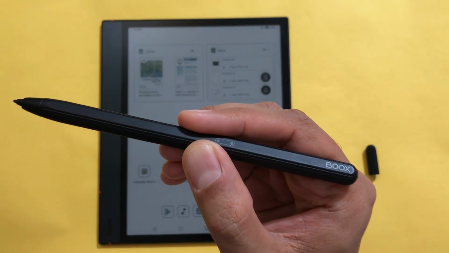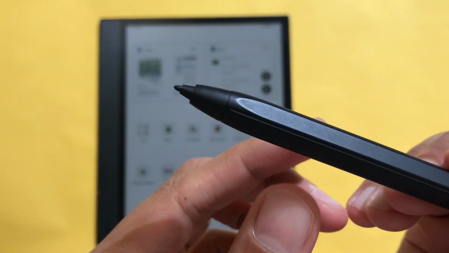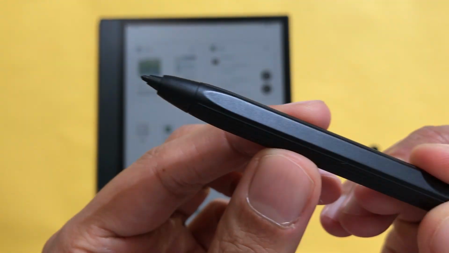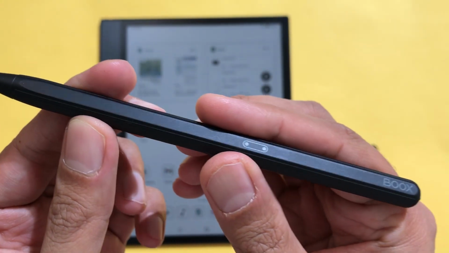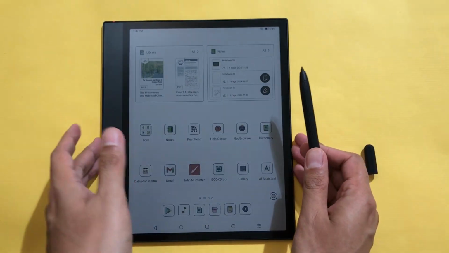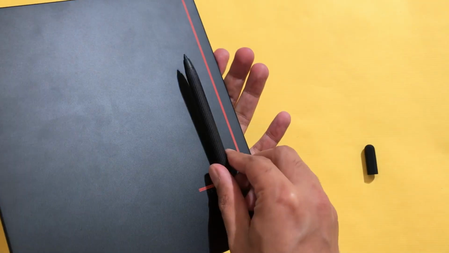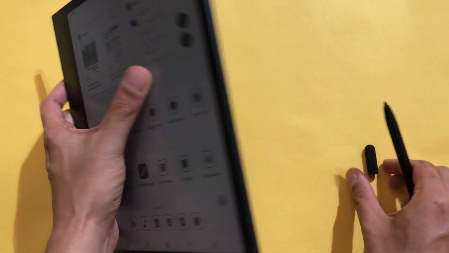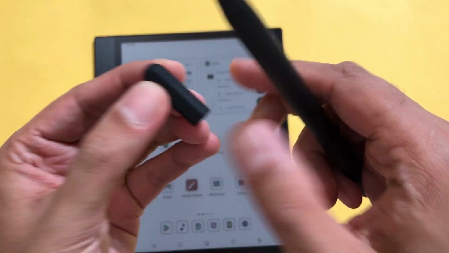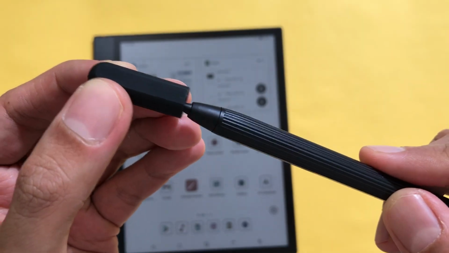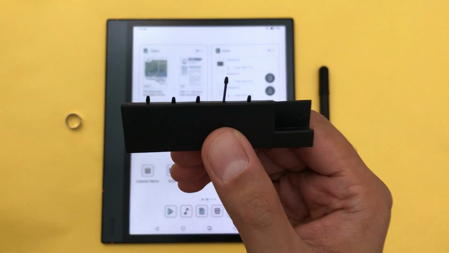Now let's talk about this Stylus pen. So guys, this pen is included with this tablet. If you buy it from the official Boox site, you can attach this pen magnetically to the side of the tablet, and you can also attach it at the back side. It also has this rubber cap. So here is the rubber cap for this pen. It also has these 5 extra tips.